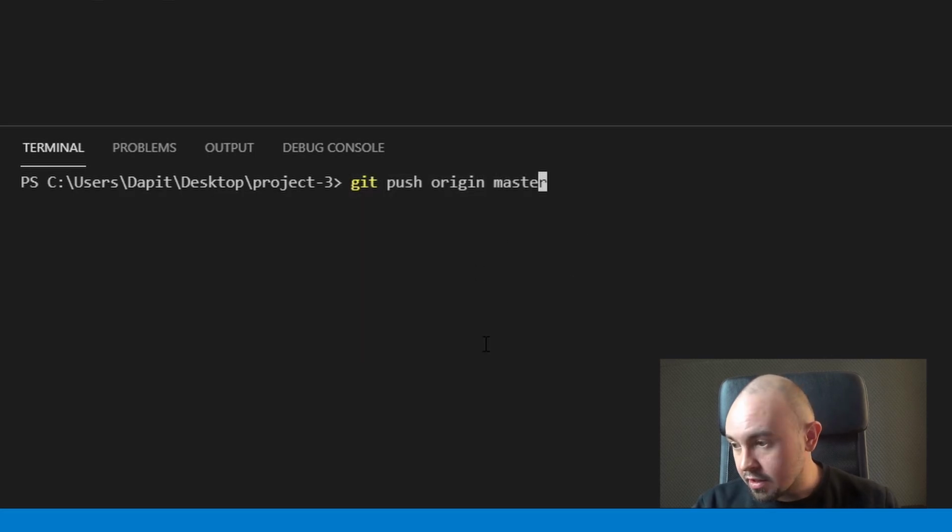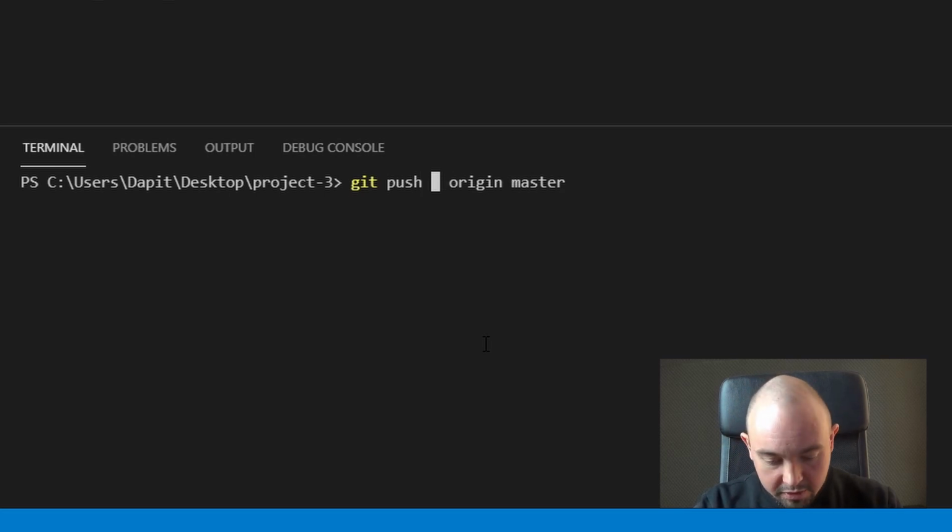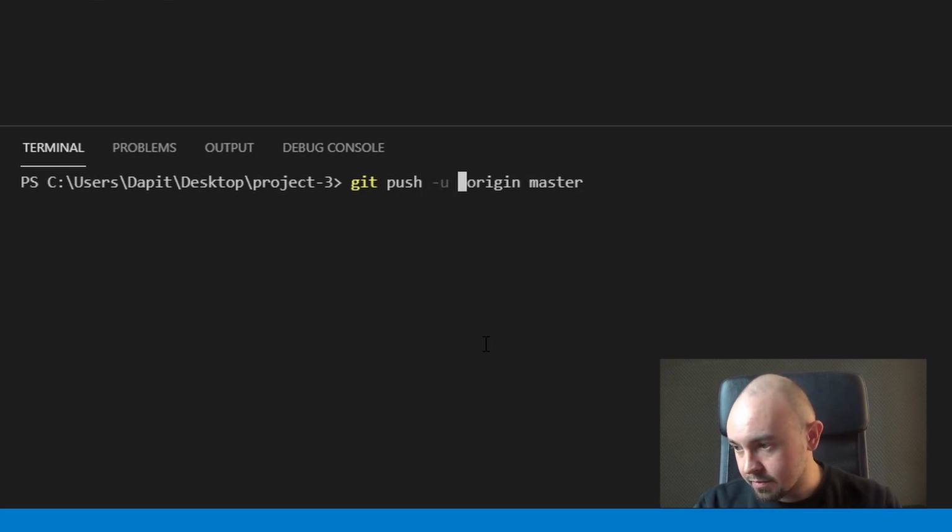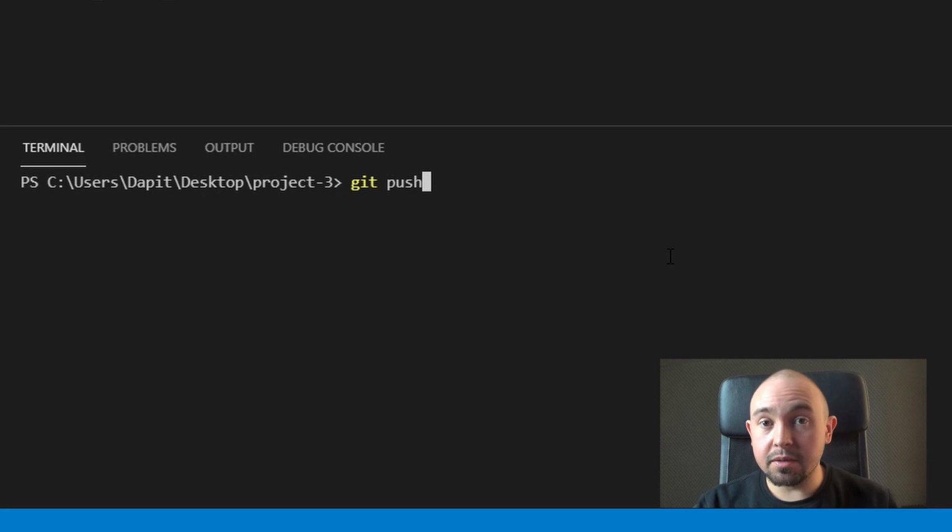But if we once do it with the U parameter, which is settling our upstream with this particular remote repository, if we do it once with this U flag, then all we need to do to push some changes is typing git push. I hope that's clear. Let's use it in practice and you will see what I'm talking about.